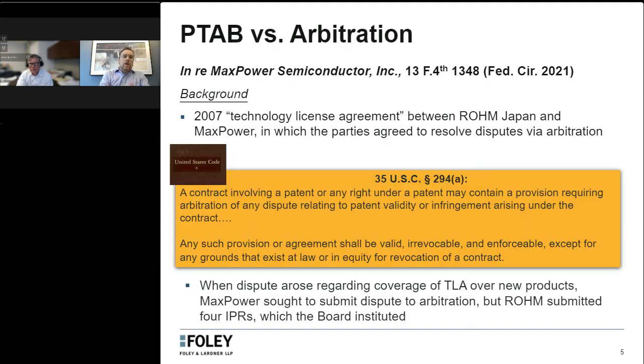So the first case I want to talk about, it's fairly recent. It's styled as In re Max Power Semiconductor. It involved parties, Max Power and Rohm, Japan, that had a technology license agreement between them. And in that license agreement, they had an arbitration provision, which is fairly common, of course. And that arbitration provision really wasn't anything too nuanced about it. It was a typical arbitration provision that said the disputes arising under the technology license agreement will be handled by arbitration.